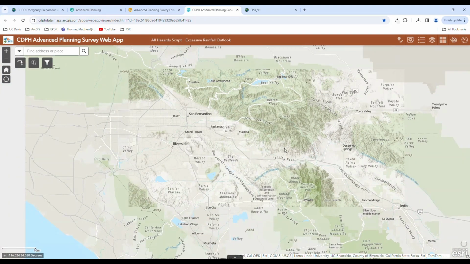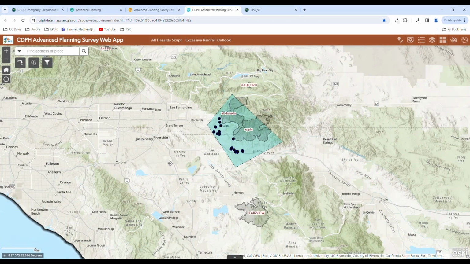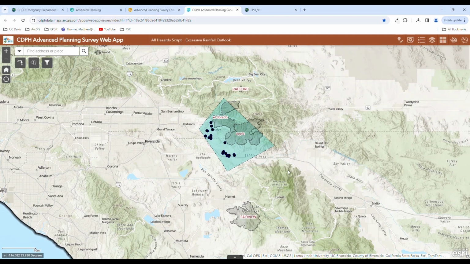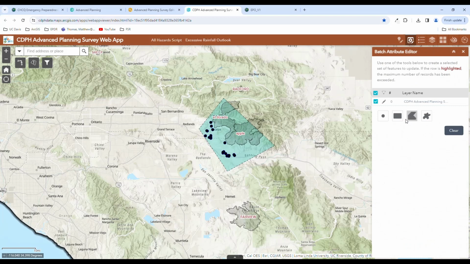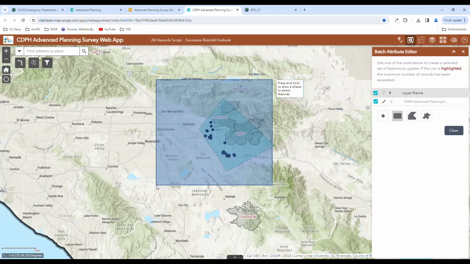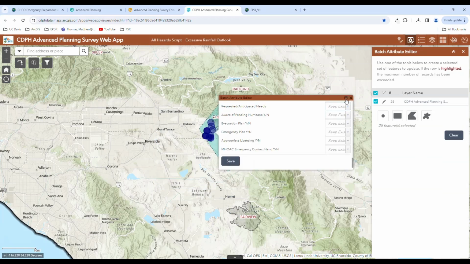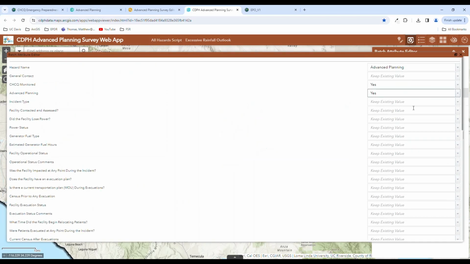So let's say at this point we want to batch edit all of these facilities to operational or something. So I can go back here, I'm back at my map. All right, let's say I want to update all of the records for this event. That's done via the batch editor. Batch editor, I'm just clicking this so that I can draw a polygon.